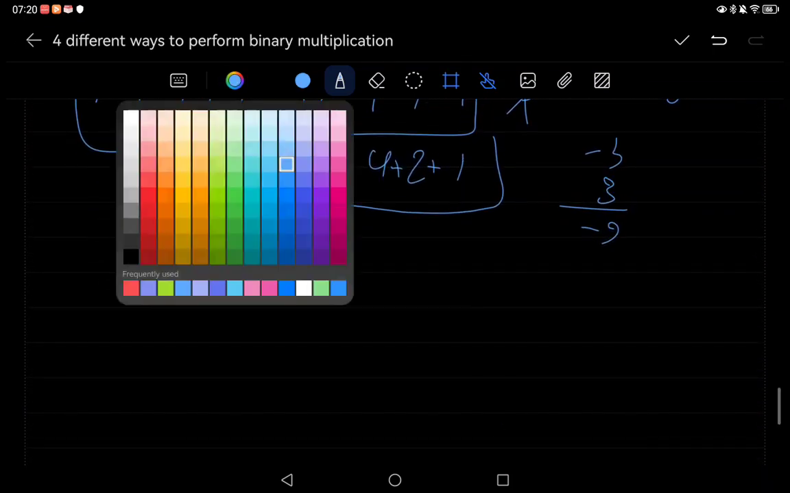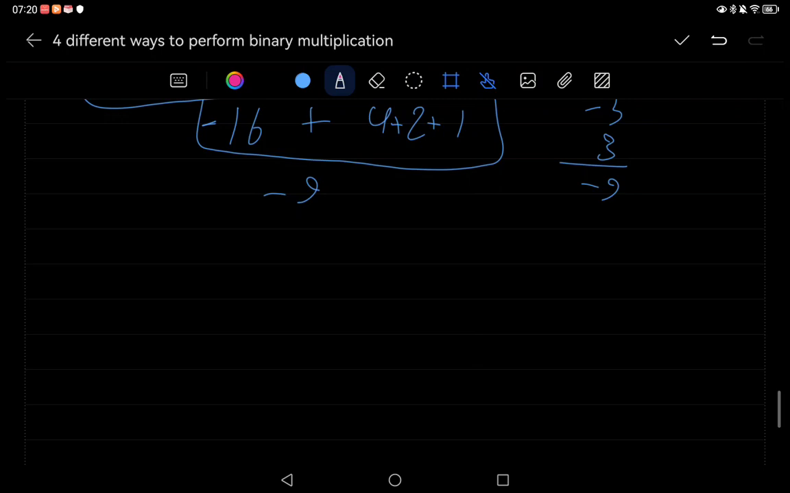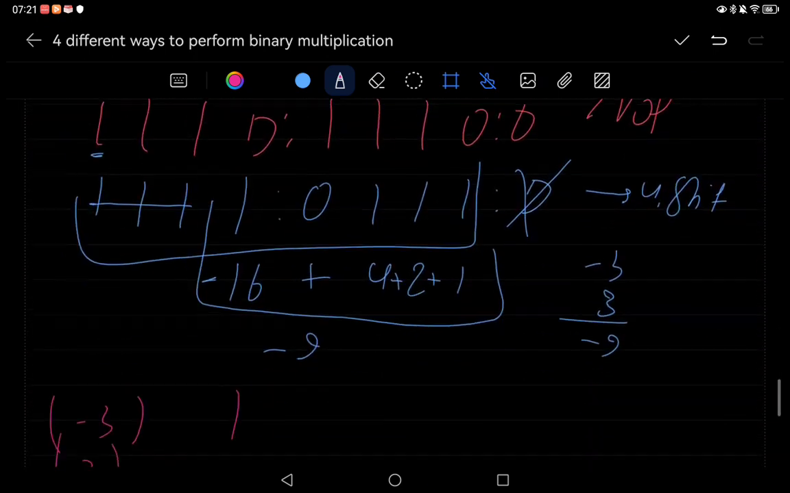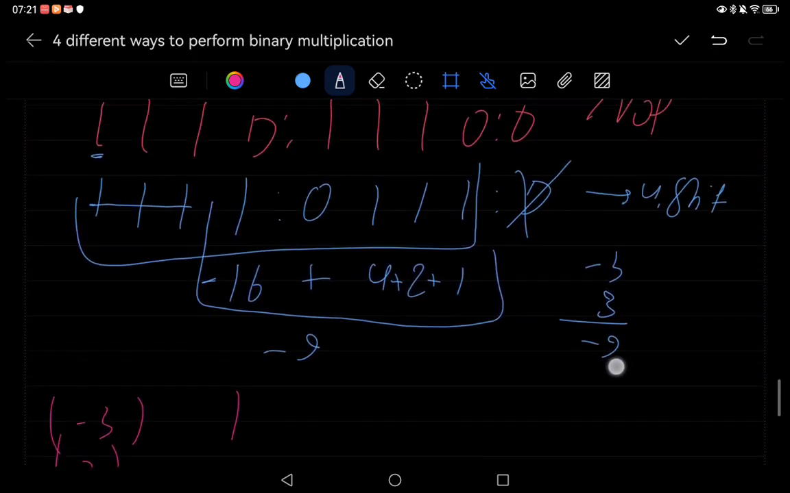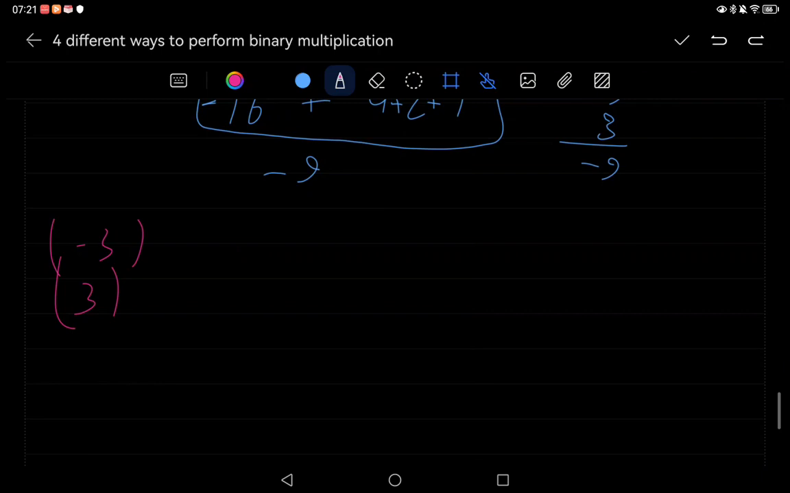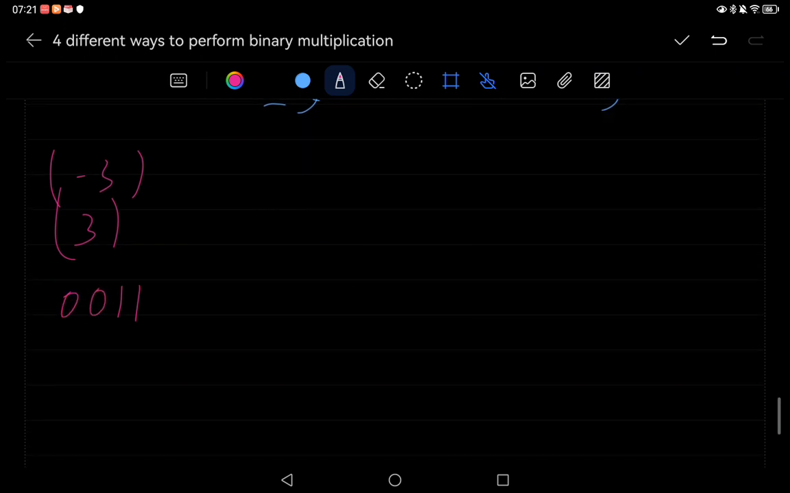Now I will move to Robertson's method. We'll move fast. So we will write minus 3 and 3 here. Minus 3, I'll write it in the 4 bits form. As we, I forgot how, but let's practice again. So the 3 is 1 1. I will make it in the 4 bits form. Okay, then I will make the 2's complement form to obtain the minus 3.